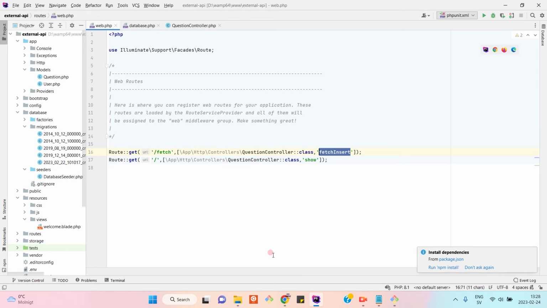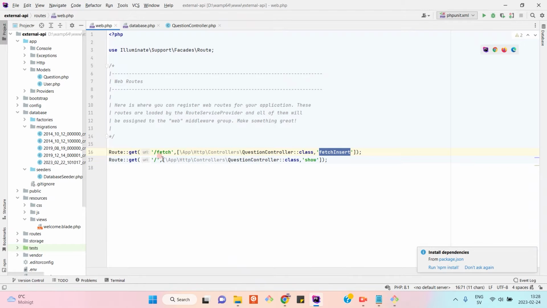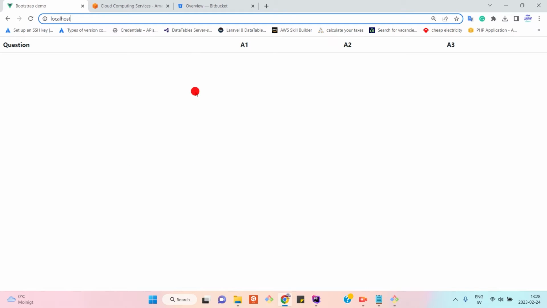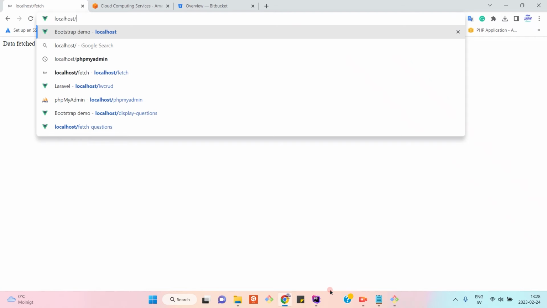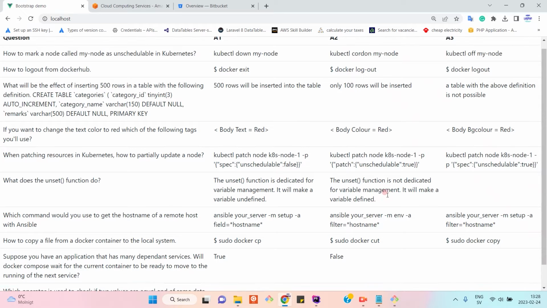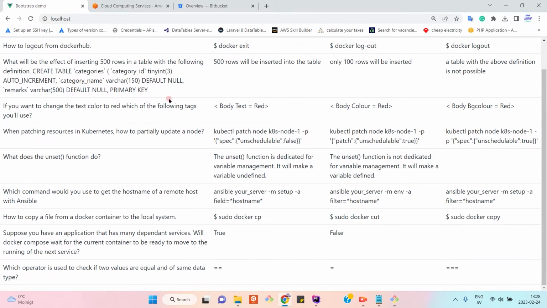So right now if I show you, there is nothing because we did not fetch the data, and the database is empty. Let's call the fetch route, and now you see data fetched from external API and saved into the database. Now if I go to the show route, the data is being retrieved from the database.